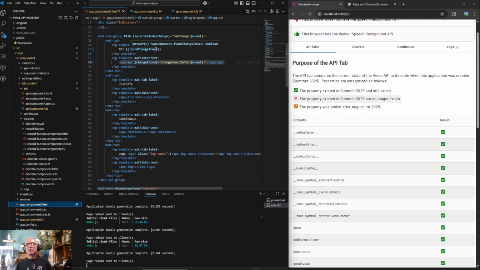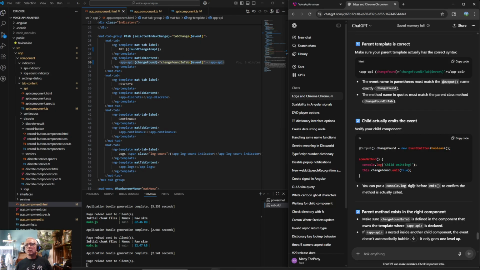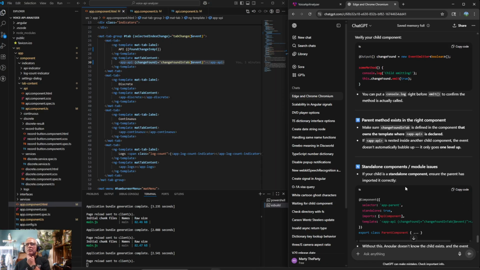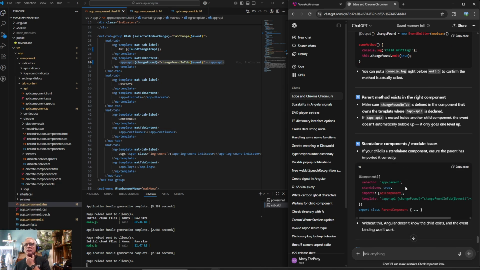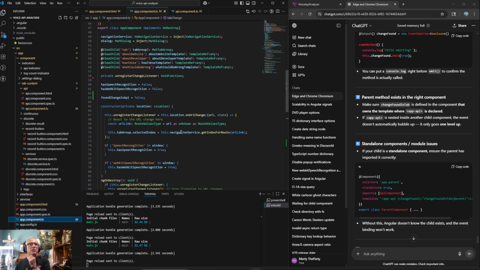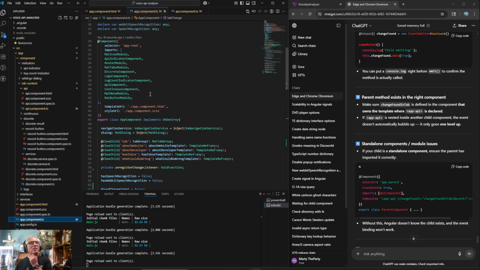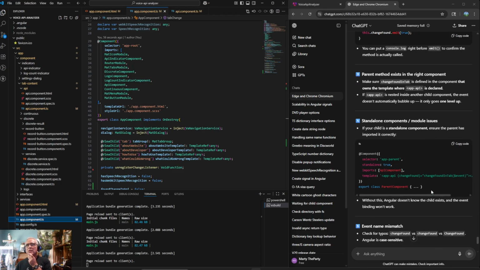Found in API, Edge and Chrome. Parent methods must exist in the right component. Okay, let's just make sure the parent component emitted it properly. Yes, it says a tab. I guess it's possible that it didn't emit it. So API, I think that's API component. Yep, there it is right there. And that's exactly what my component looks like.